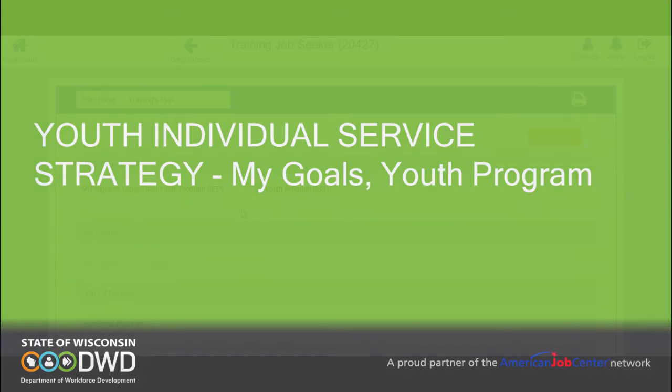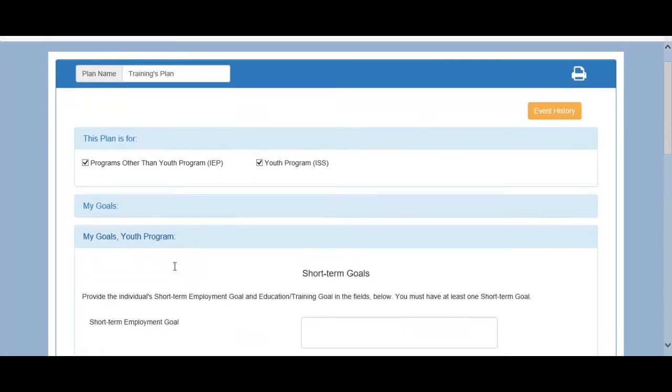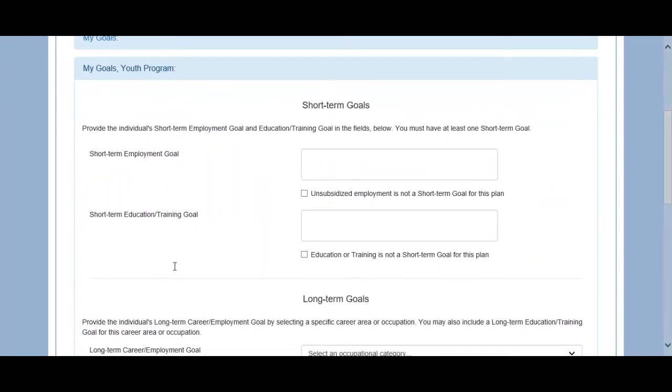To use the My Goals Youth Program section for an ISS, select the Youth Program ISS checkbox under the This Plan is for accordion. Under the My Goals Youth Program accordion, you can input your customer's short-term goals and long-term goals. You must identify at least one short-term goal for your customer. The short-term goal may be related to employment, or it may be focused on education and training. You could also include both types of short-term goals if both are known.